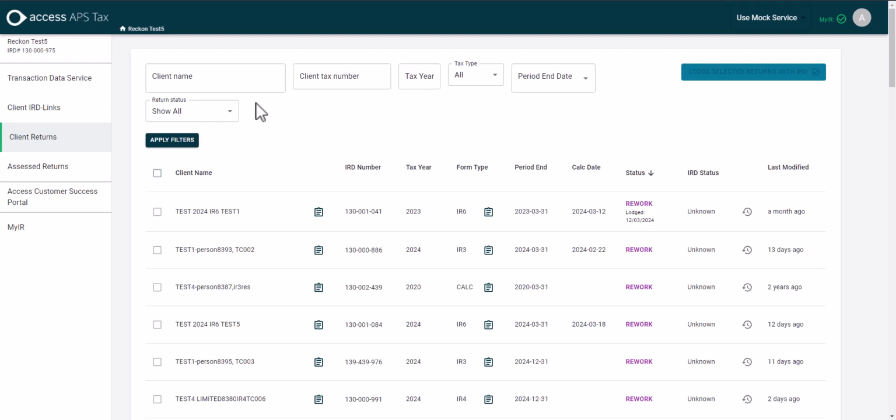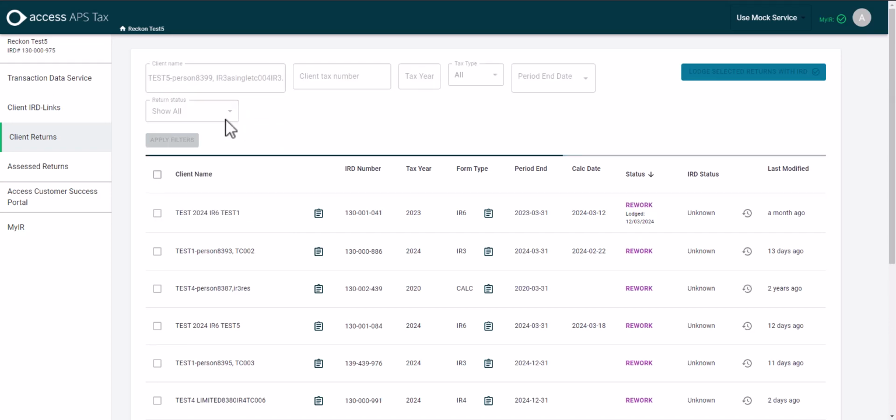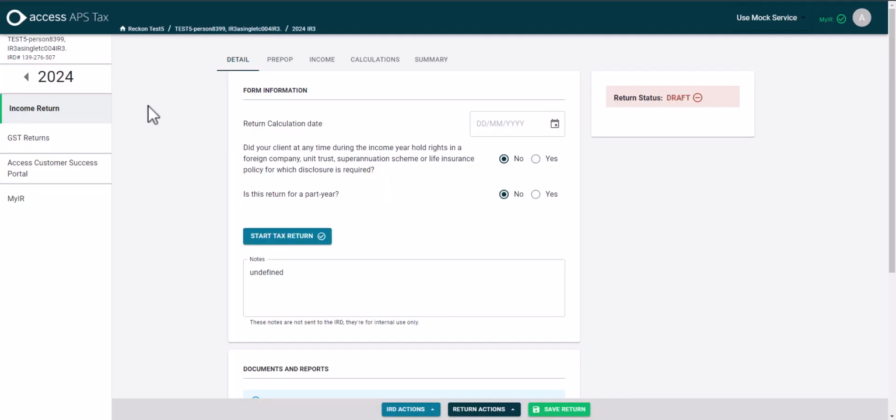From here, we can select the client that we want to search for. Once we've selected that client, you'll see they've got the previous years here. If you do need to review any previous year returns other than 2024, you will need to review those in desktop. But let's open the 2024 return. This is going to open a new tab for us in the web.